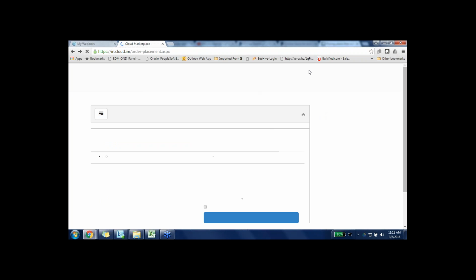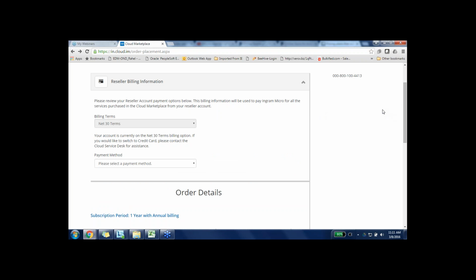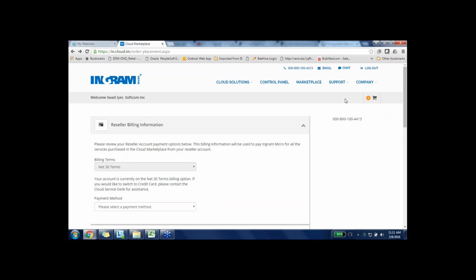So right now, I was just saying that you would be able to see the option called chat, and your customer number, where you can call and have a word with the support team. This is the number where you can call. I'm talking about partners. You can email them, you can have a chat with them.